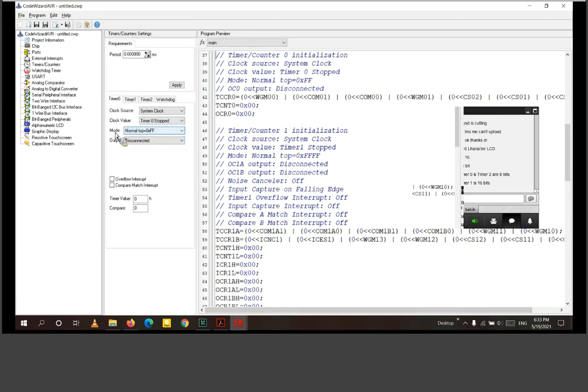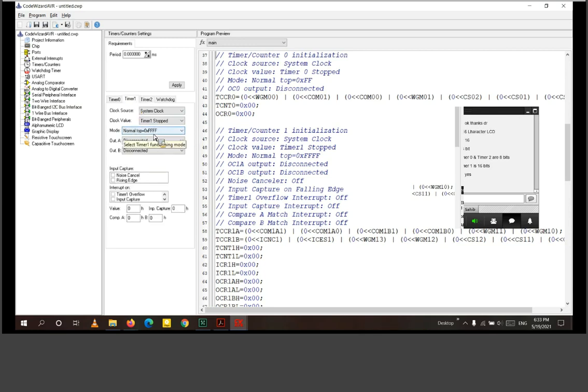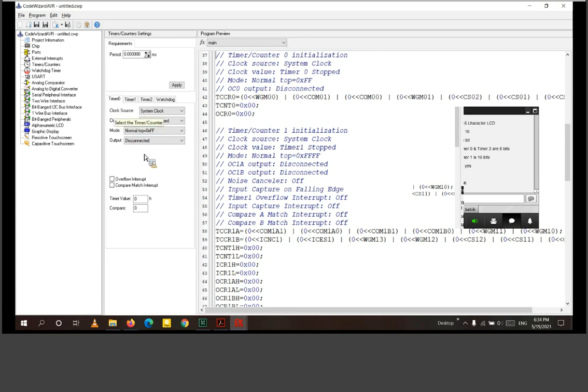Here you see in normal mode top is FF for timer 0. FF means 8 bit. Timer 2 in normal mode top is FF, but timer 1 in normal mode top is FFFF. That means 16 bits. That's right. Okay, here timer 0, clock source.